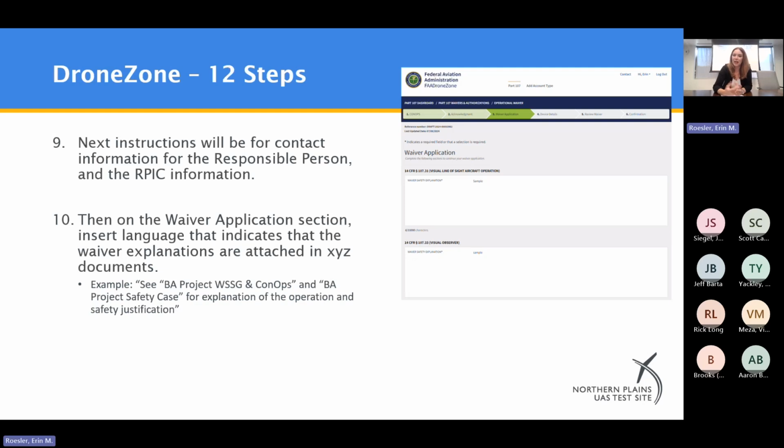Now comes entering your information for your package. You'll have to include who's going to be the responsible person for your company or your operation. That can be the same person as your remote pilot in command, or it can be different. You enter in the appropriate information there.